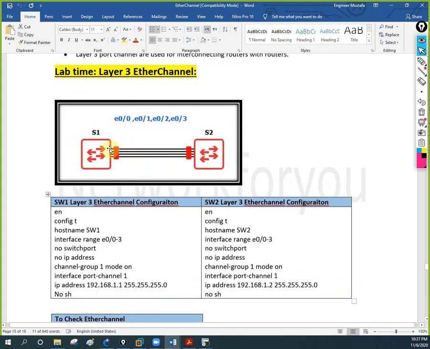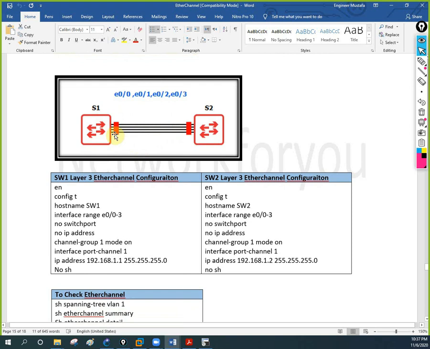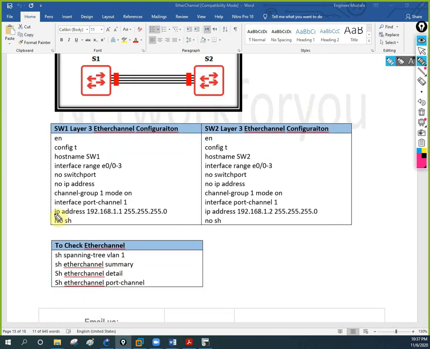I'll show you here. This is the same scenario. We have switch 1, switch 2 and the interfaces. I will take this switch. First of all, enable mode, configure terminal, and I write the switch name. Till here we know the basic configuration. Now I will take interface range e0/0 - 3. This is what we use to make a range. For example, I want to select this one, this one, this one. By typing this command, I select all of them, and then I will write no switchport.